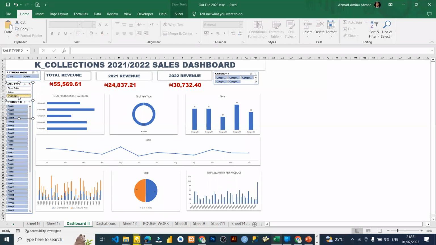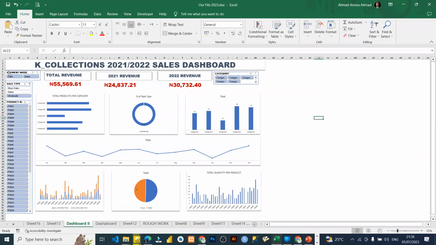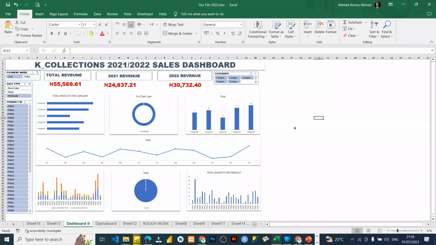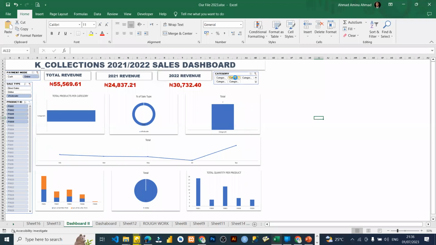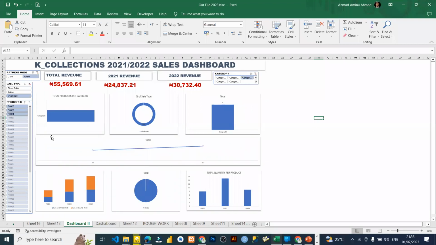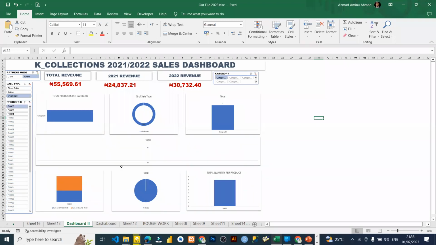Wholesale, you see, is changing. Everything is changing. If I click on cash, you see everything in the chart is changing. If I click on category, you see it's changing. I need category 1, I need category 2. If I click on product 20 alone, everything will be changing. So this is a very dynamic chart that you can create using this.